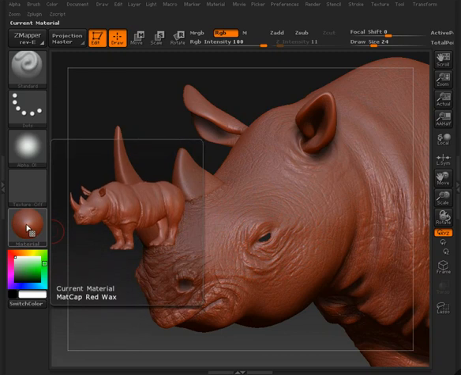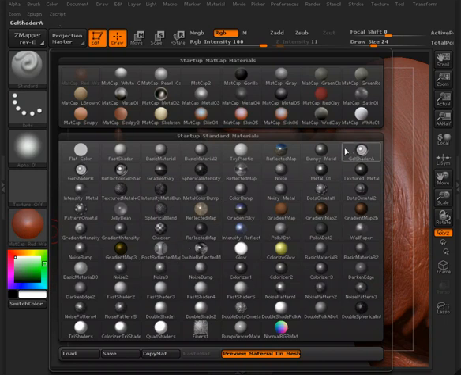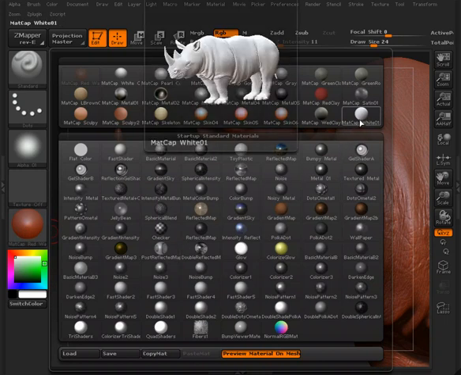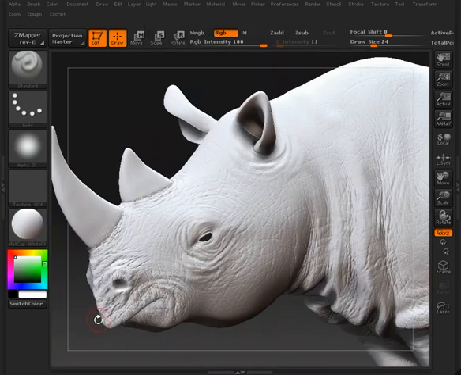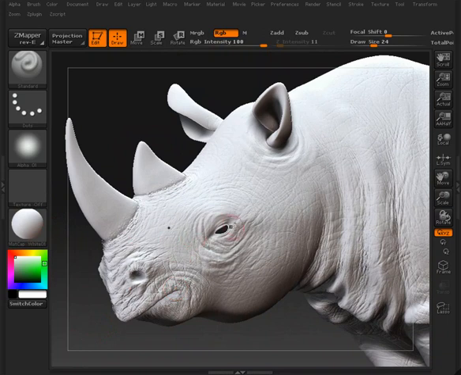So the first thing I'm going to do is try to switch from this red wax material to something that's going to give us a little bit better interaction. So let me try this matte cap white. There we go. So now we have an actual white surface that we can begin painting on. And now when I paint, the result that we see is much closer to what we would normally have.